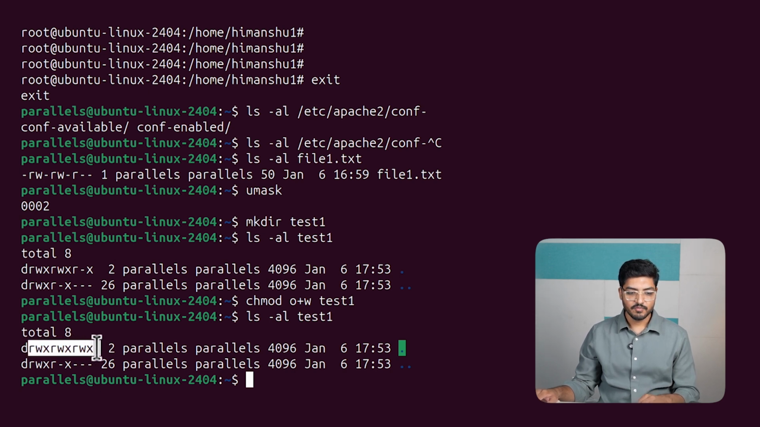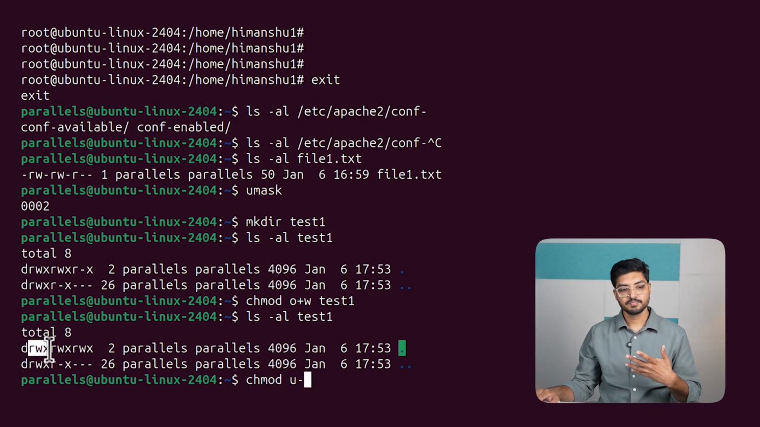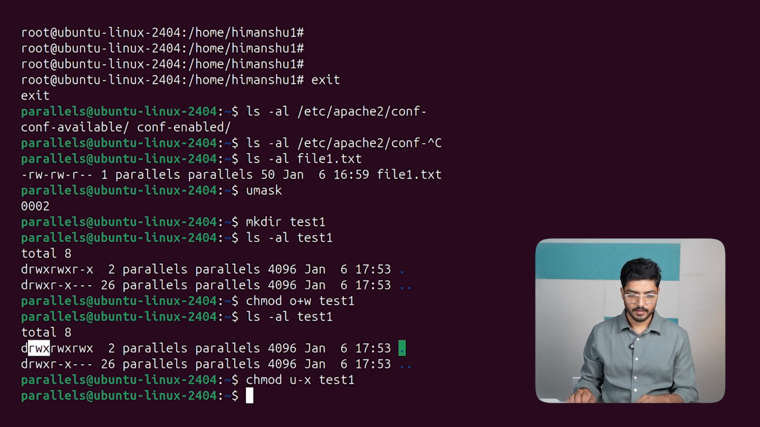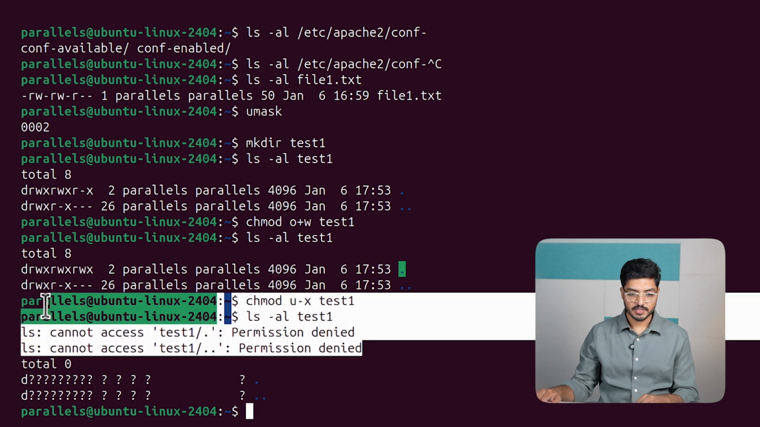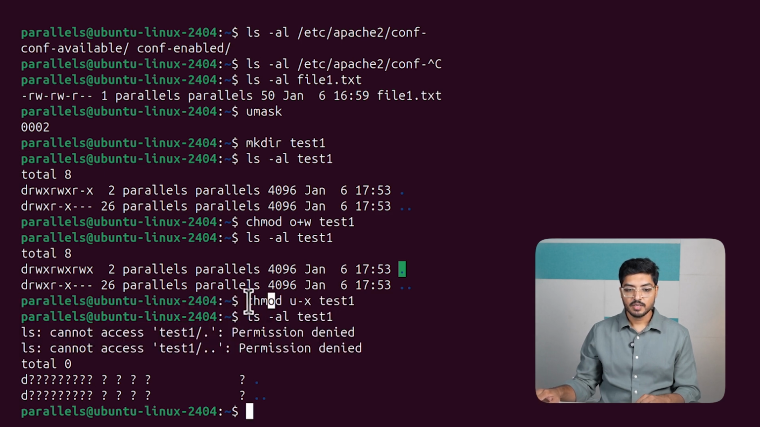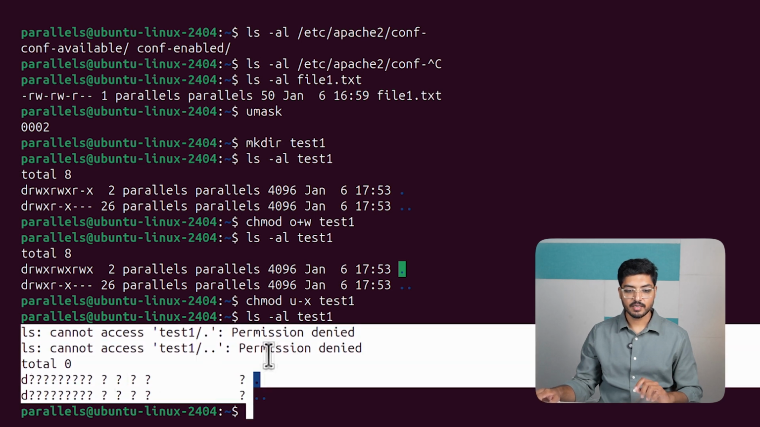Okay, and let's say you want to change the owner permissions, so how do you do that? I want to reduce, chmod u for user. I want to reduce, let's say, x. So I say u minus x and then test1. Okay, now let's verify the permission. So now I don't have permission itself. Why don't I have permission? It's a very good point. You see this is a different kind of error altogether. We are getting permission denied.